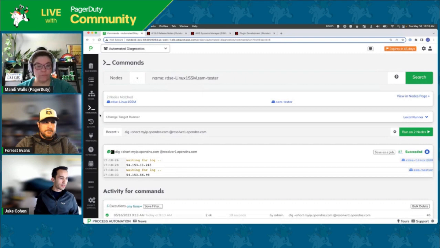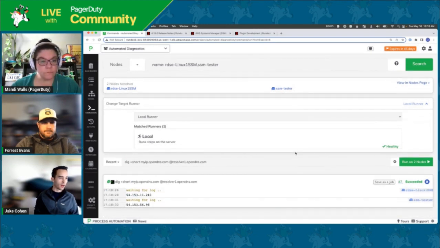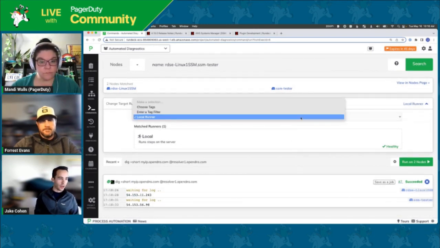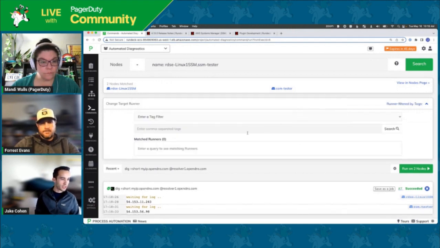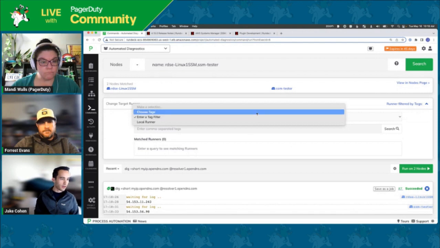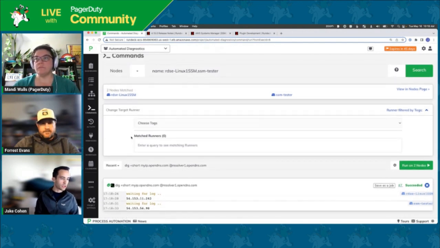What you may have caught on the screen is that other piece that is new in 4.13, which is being able to define the runner that you want to use for the ad hoc commands. And I don't have any remote runner set up for this process automation instance. But if I did, and I wanted to choose a runner to use for dispatching commands through that runner to those nodes, I would now be able to do that here.